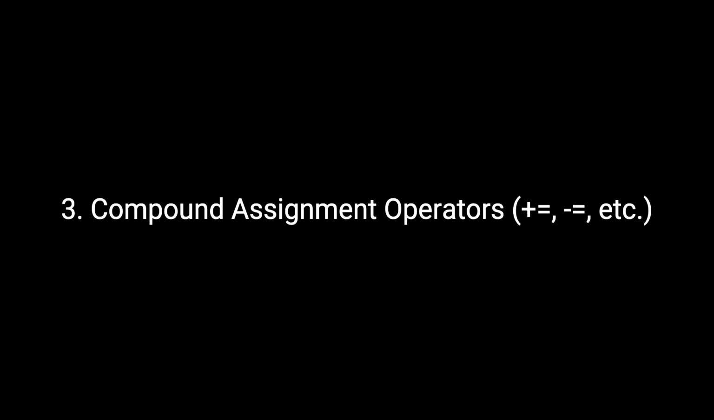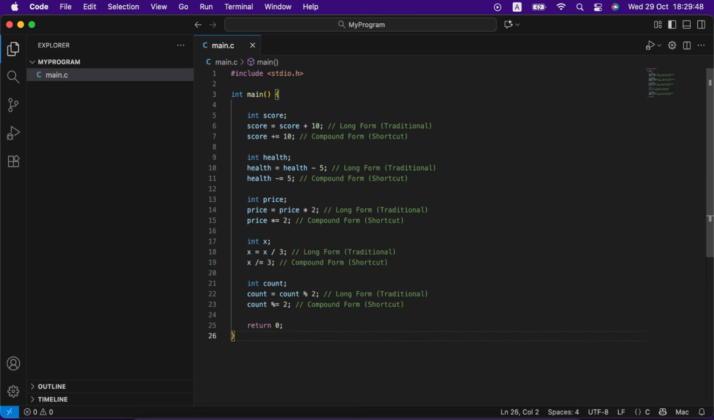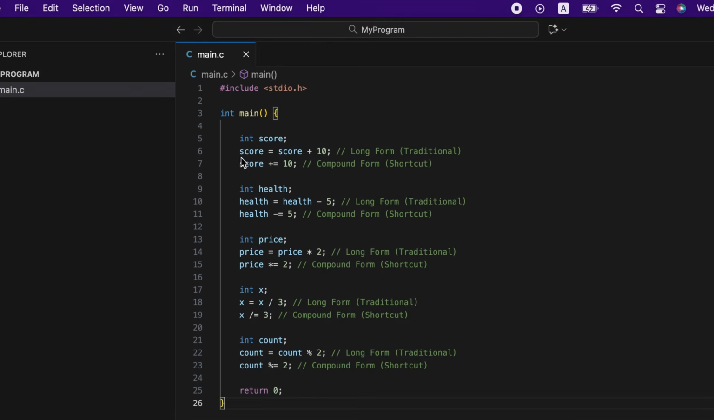Third, compound assignment operators. Compound assignment operators combine an arithmetic operator with the assignment operator. They allow you to perform an operation and assign the result back to the original variable, all in one quick step. Let's look at the basic examples. Add 10 to score, then store the new result in score. Subtract 5 from health, then store the new result in health. Multiply price by 2, then store the new result in price. Divide x by 3, then store the new result in x. Calculate the remainder of count divided by 2, then store the remainder in count.